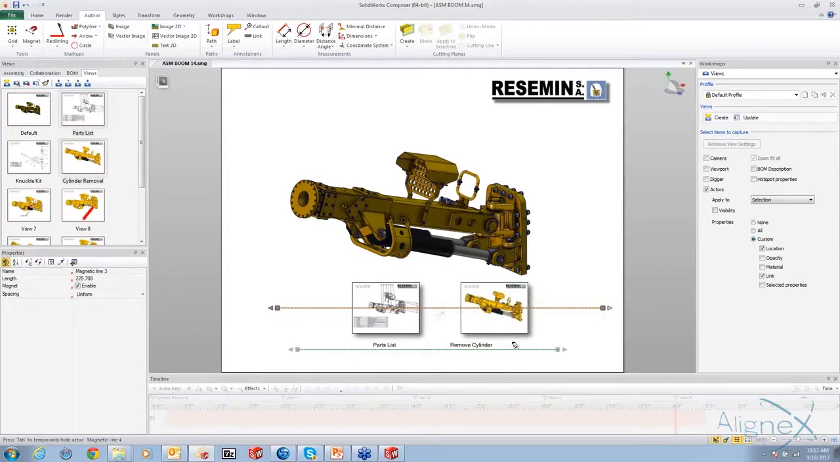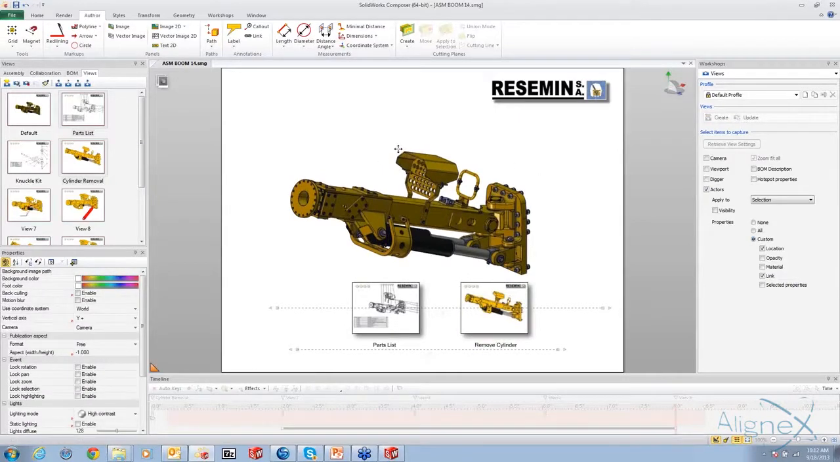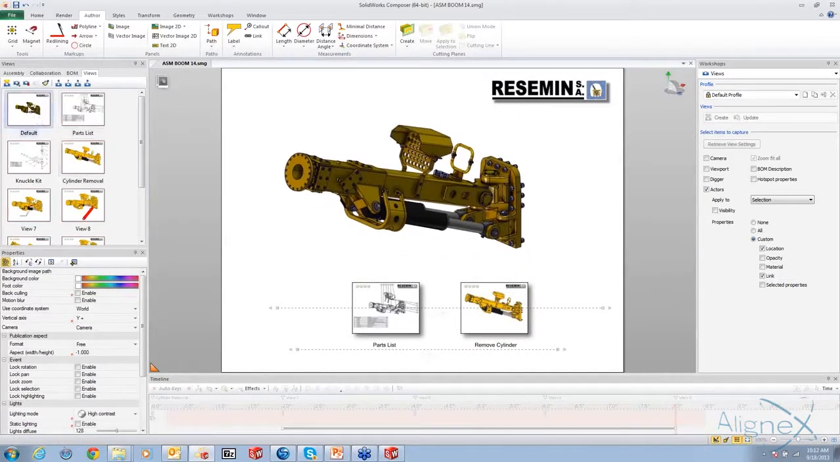And I do not have to use equally spaced magnet lines. I can actually customize that, so I can simply move. It keeps them in line, but it puts them where I want them to go. And we'll go ahead and update that view again.